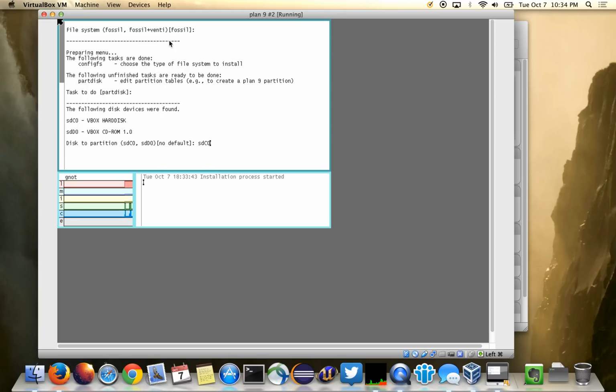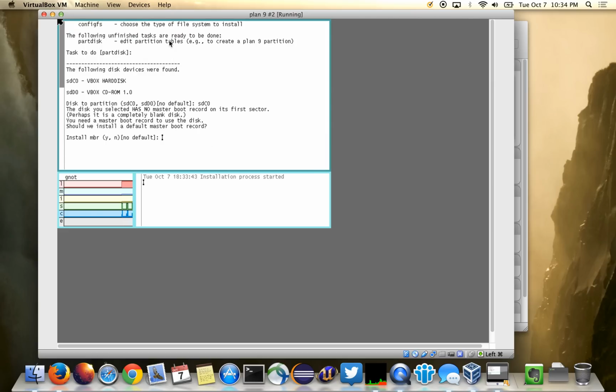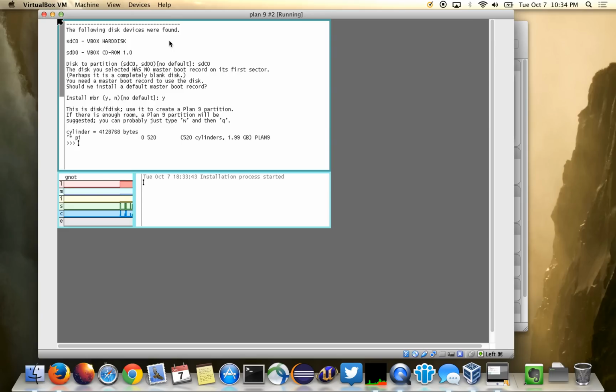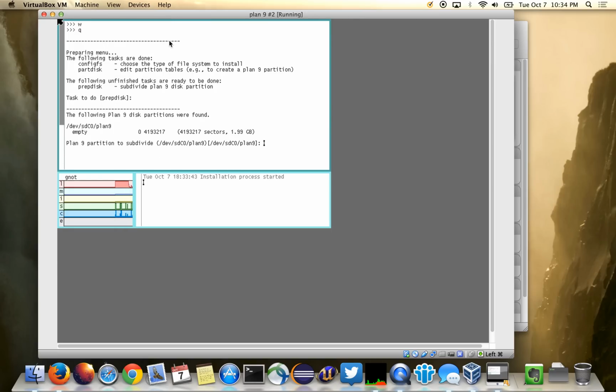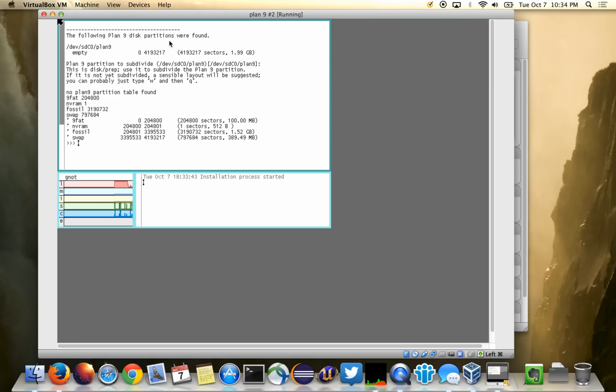Except when the installer doesn't provide a default. So here I'll choose the hard disk to install to. I will choose to install the master boot record. And here I'm just going to write out the partitioning information. Again, here I'm just going to write out the partition table.